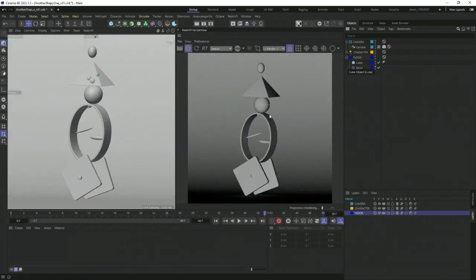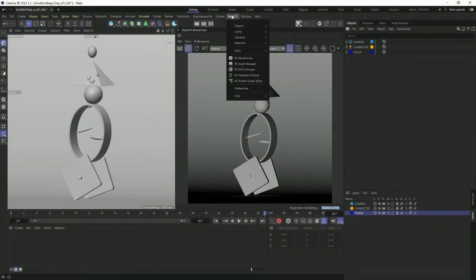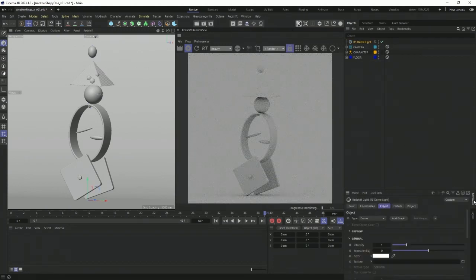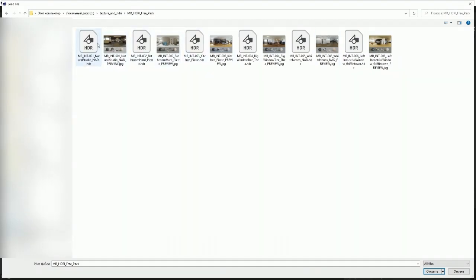Okay, the layout for our 3D scene is ready. Let's move on to basic setting of the lights. To do this, go to the Redshift tab and create Dome Light. Usually, I start my work by setting Dome Light. I use it as a basis for further lights creation.